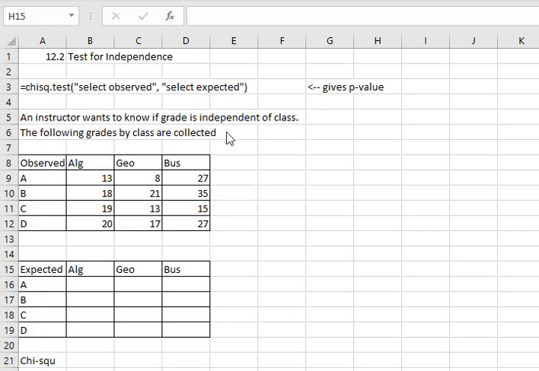An instructor wants to know if student grade is independent of what class they're taking. So the following grades by class are collected. We've got algebra, geometry, and business, and we're observing the number of A, B, C, and D grades in the four classes, in the three classes.